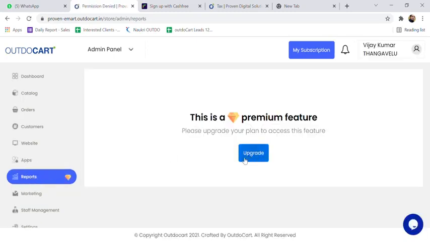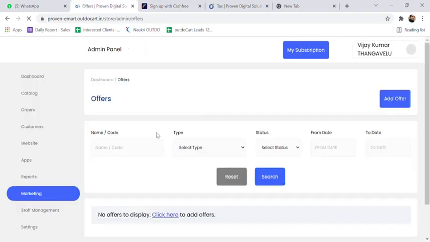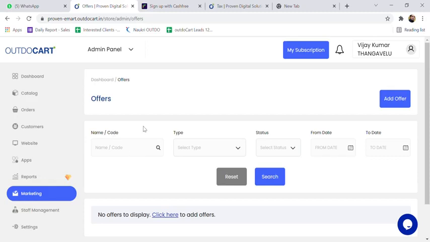We have this reports feature which is under the 999 plan. If you subscribe to the 999 plan, this option will get activated. And as I said, marketing is basically an integrated tool, which gives you additional benefits to send offers to your customers. Whatever activity you want to do, you can still do that.